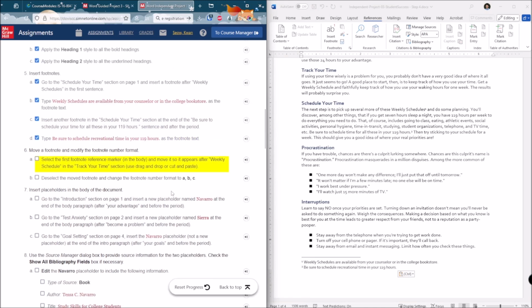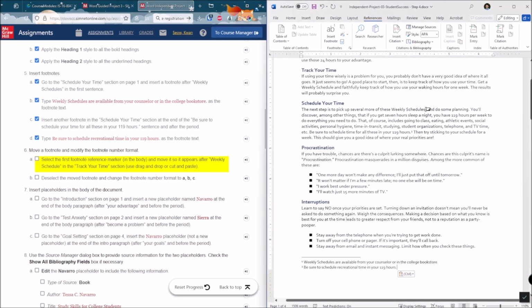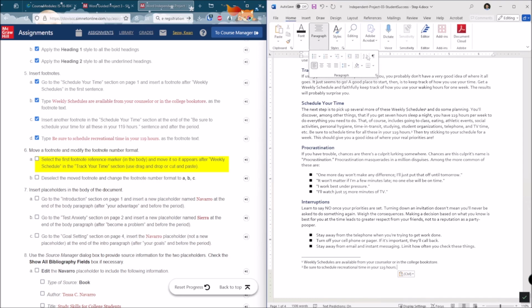Part 6 is asking us to move a footnote and modify the footnote number format. So we want to just move the footnote from weekly schedule here to this weekly schedule here. So it gets a little tricky. So I'm going to zoom in. Well, actually, I'm going to zoom out really quick and then show paragraph marks.